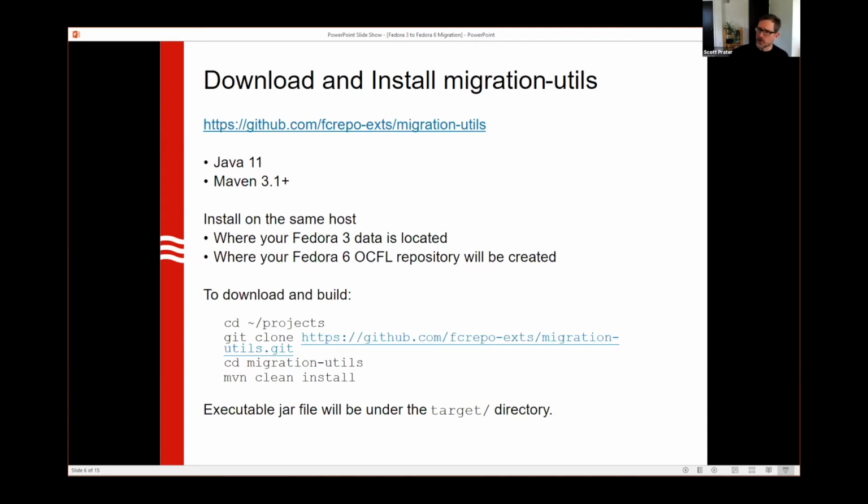And here are some instructions on downloading and building it. These are all on the GitHub repo. You can go ahead and see how to build it. And then your executable jar file will be in the target directory.